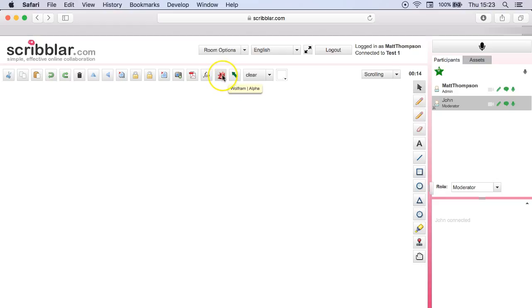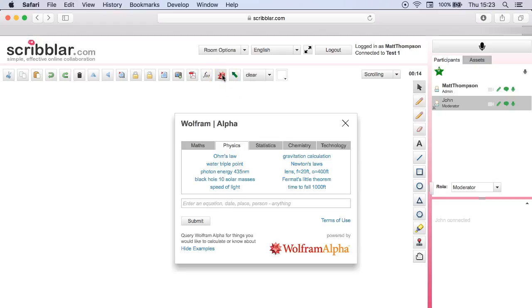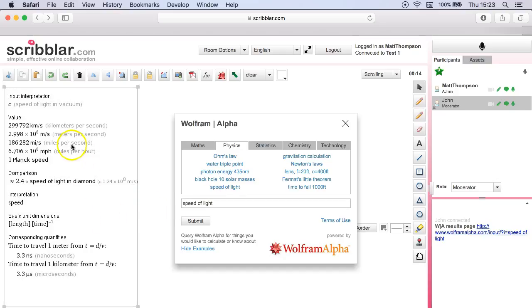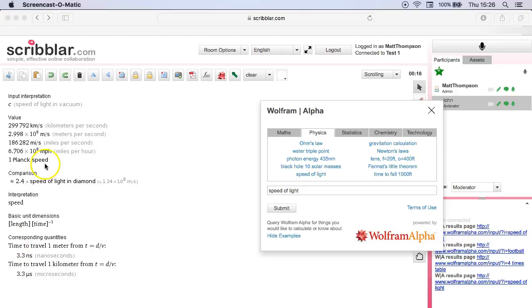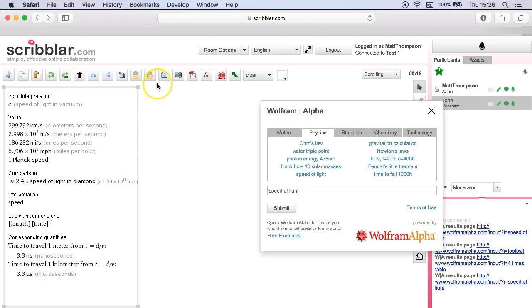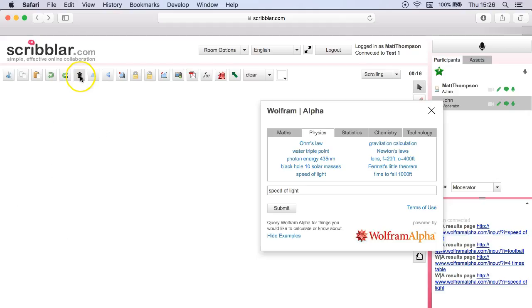A neat function at the top here that you can use is called Wolfram Alpha. You can add various different texts and information to your whiteboard by either choosing one of the options here or entering a search here. So for example, if you're a physics tutor, you want to tutor a little bit about speed of light, simply click this button here and it will automatically insert data about this topic. If you want to delete this information, you can simply select it and then click this delete button up here.